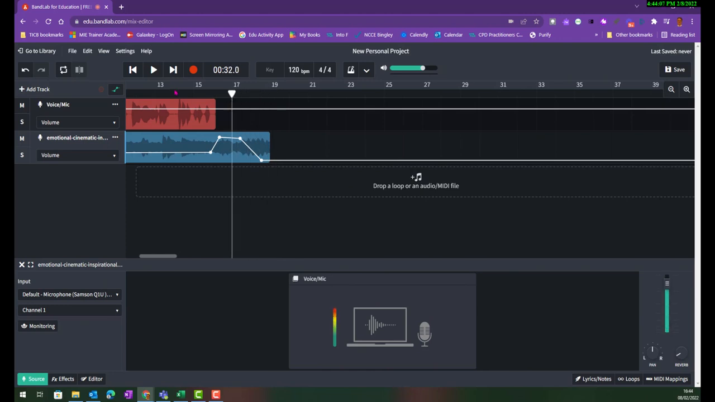So the music is nice and loud, and then it goes quieter when I'm speaking. When I finish speaking, it gets louder and then it fades out. So if you just listen to it fade out, so it sounds more natural.